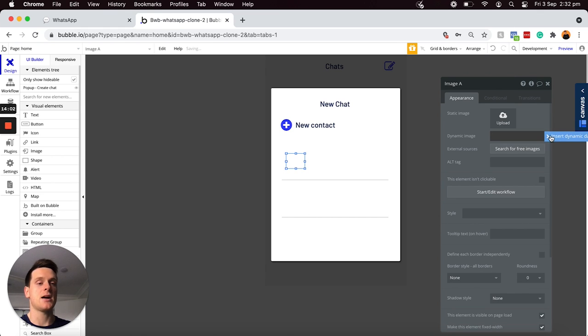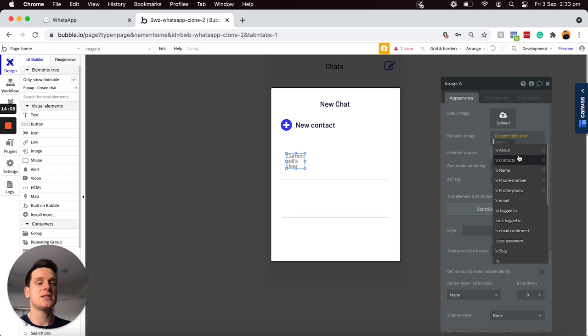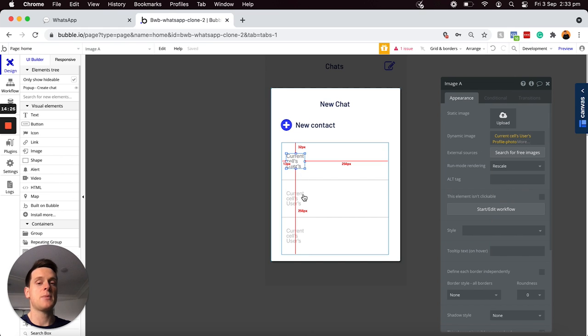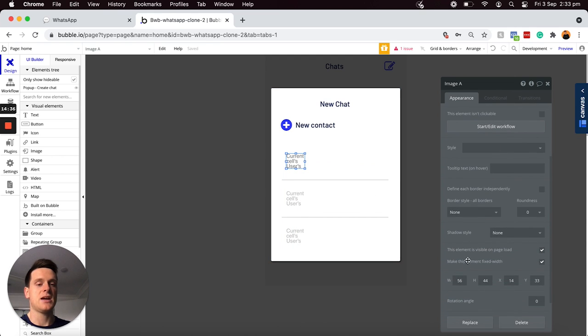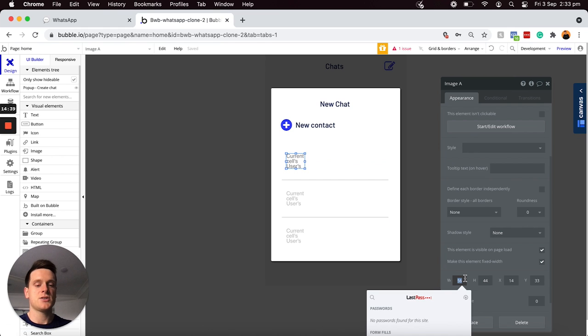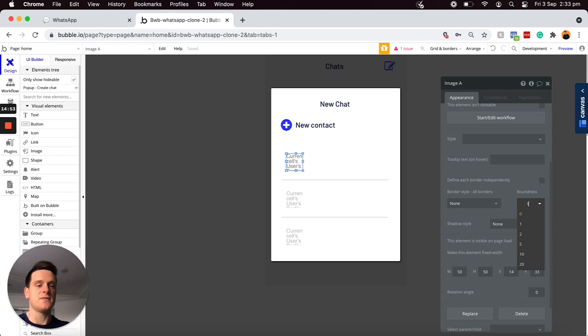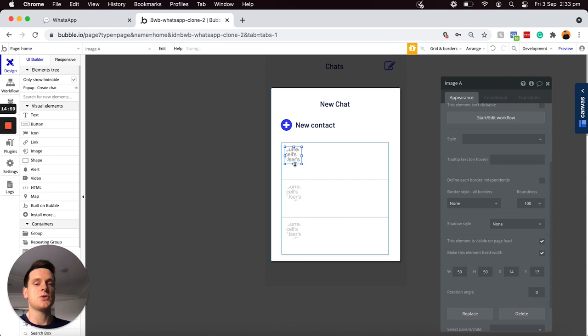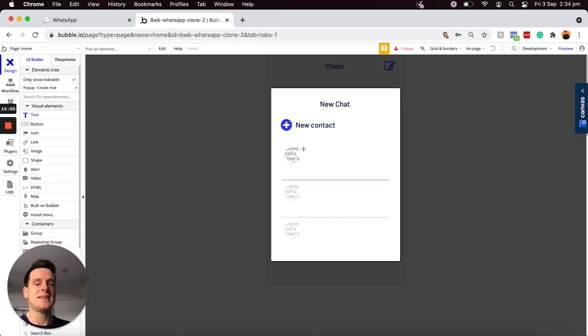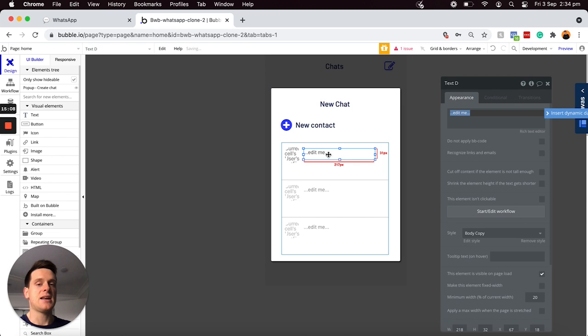So I'll insert dynamic data here, and I'd like to display the current cell's user. So this particular contact, I'd like to display their profile photo. And you can see right now that it has replicated this data across every other row within our repeating group. What I'd also like to do while I'm here is just make sure this image is square. So I'm going to set the dimensions to be 50 by 50. And then I'd also like to update the roundness of this to be 100, so that way it is a perfect circle again. And then I can move that up into the top left-hand corner of our repeating group row. And now beside this, what I'd like to do is just add the name of this current user. So I'll add in a text element.